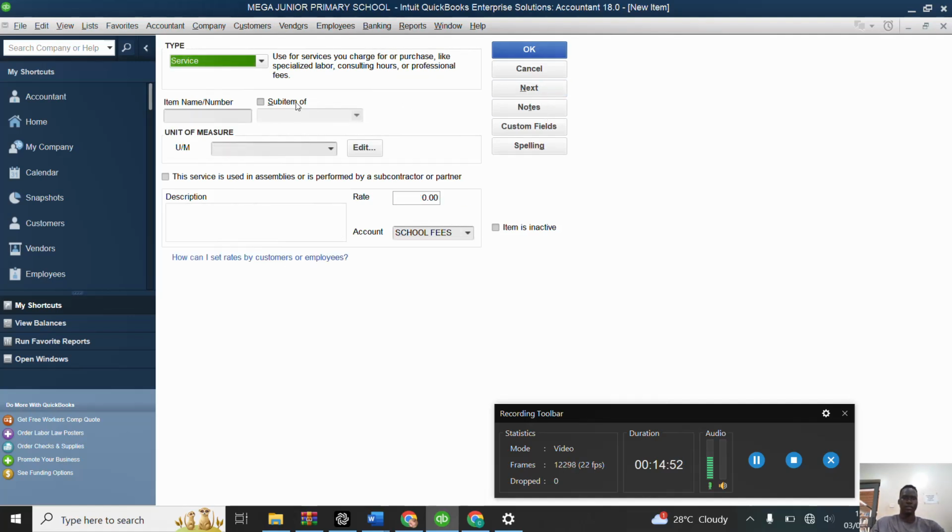Next, and then P6 boarding section. The unit of measurement remains the same. The rate is 400,000. The account remains school fees. Next.